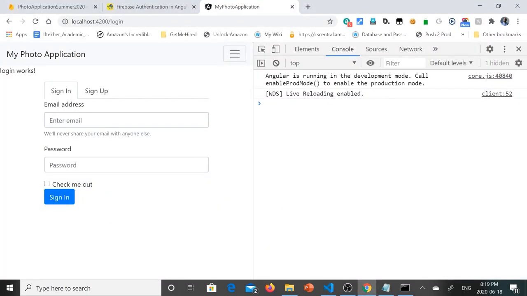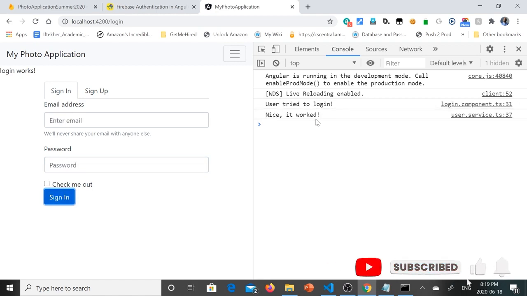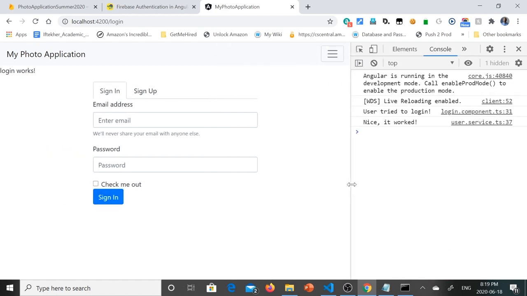So now let's try this again. We go ahead and in the sign in we type ifty@gmail.com and we type the password that we used before and we click on sign in. They go away from the form and we get this message that it worked. So that's how sign in and sign up is implemented and working in our application, and we used Firebase for that, and we used Angular Fire to integrate our Angular application with the Firebase backend service. Thank you.